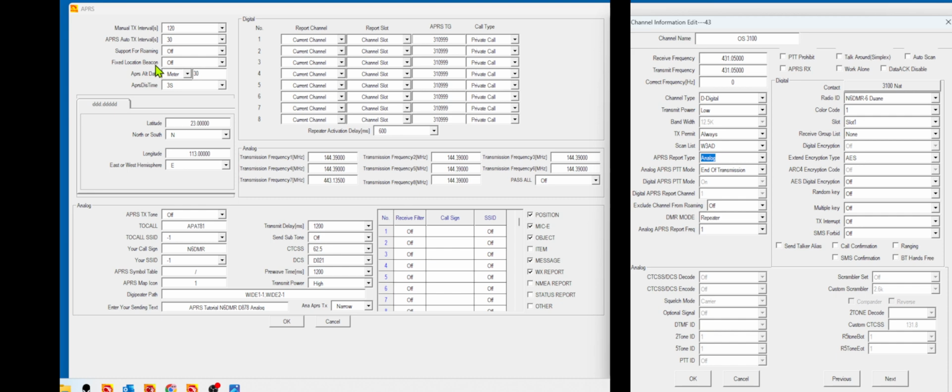If you turn fixed beacon on, turn to this channel, it's going to send APRS in the background, and it's going to send the fixed location only. Like I said, I use that a lot of times for testing, so that I don't have to wait for a GPS lock or have issues with that.